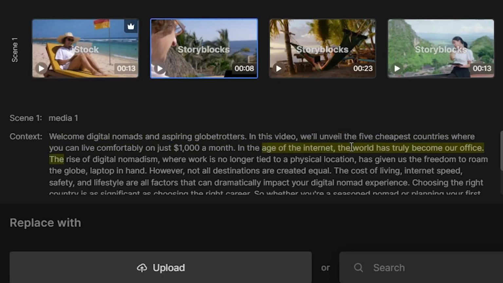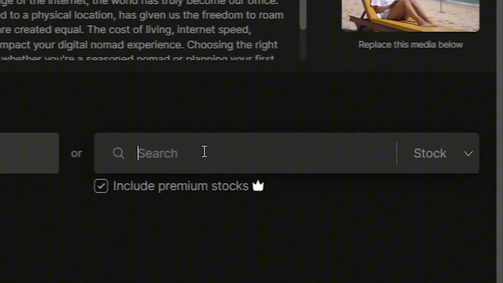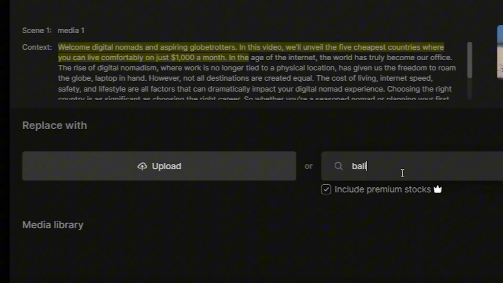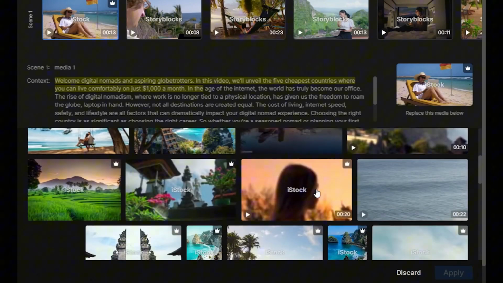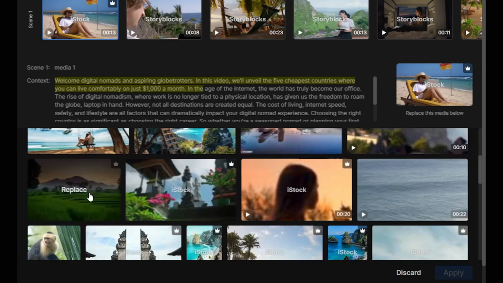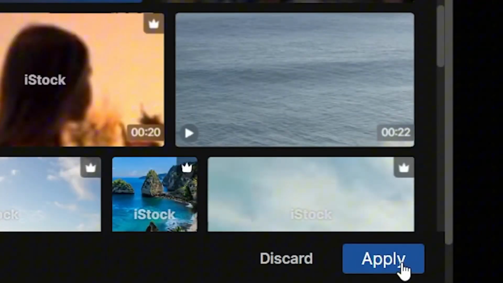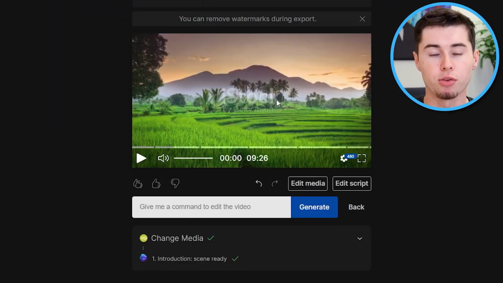I will search for Bali. I can then scroll down and choose between millions of high-quality stock footage clips. For example, this looks absolutely stunning. If I click replace, it will be shown up here. If I then click apply, we're just changing the intro scene. And here we go. That just worked within just a few seconds. If I now preview this, you will see that we have Bali in the background. Perfect. What about the script?